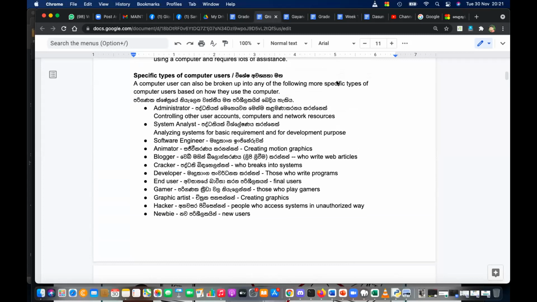you have to recognize your user level. That is compulsory, because only then can you find a computer which is related to your requirement.